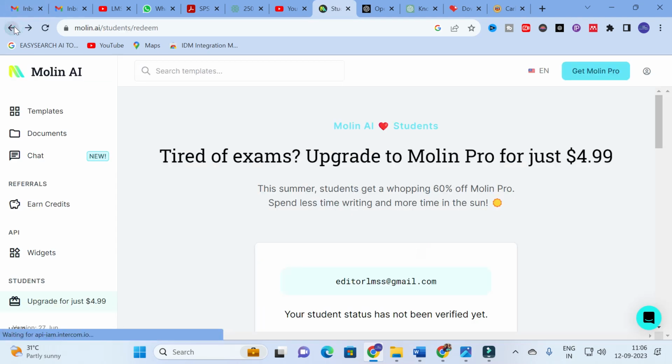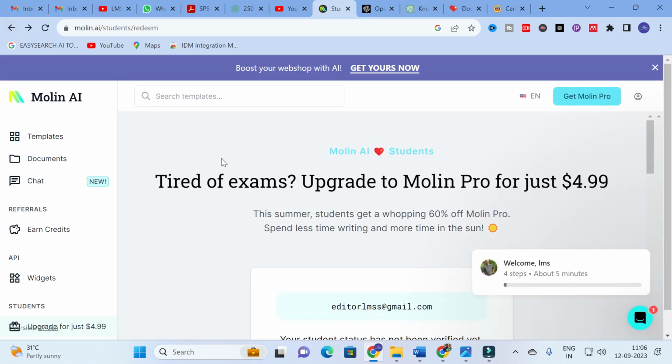Go on and explore this Moline AI. It is one of the important AI tools, especially for writing research articles. Also you have an important option called the chatbot. Make use of this Moline AI and make your research article writing simple.